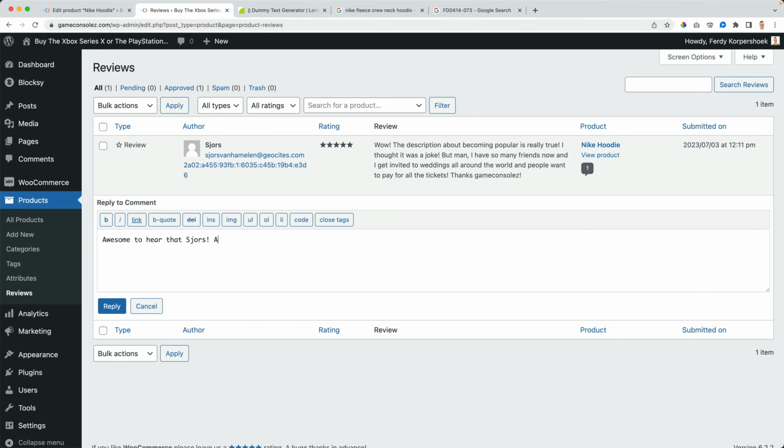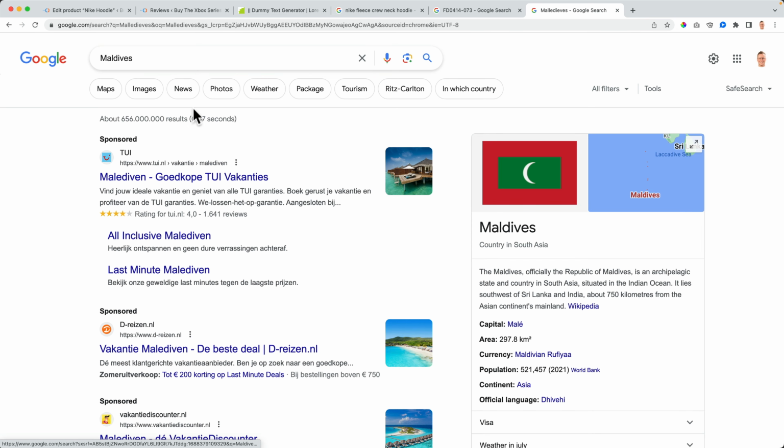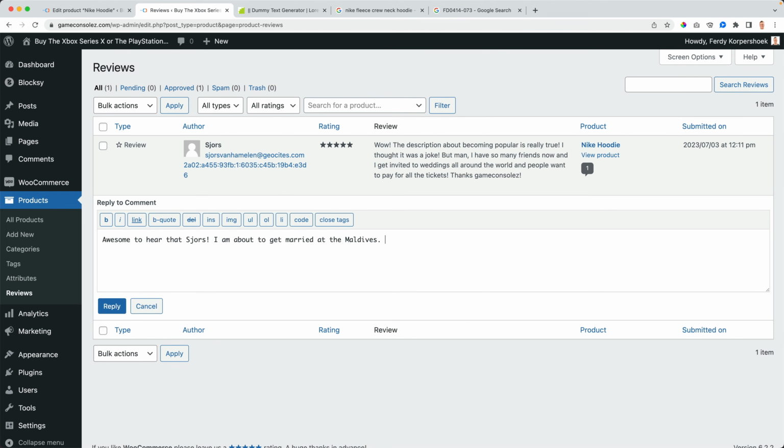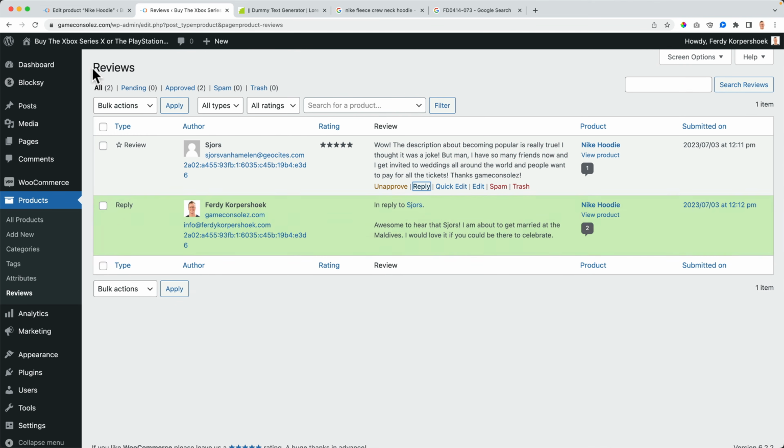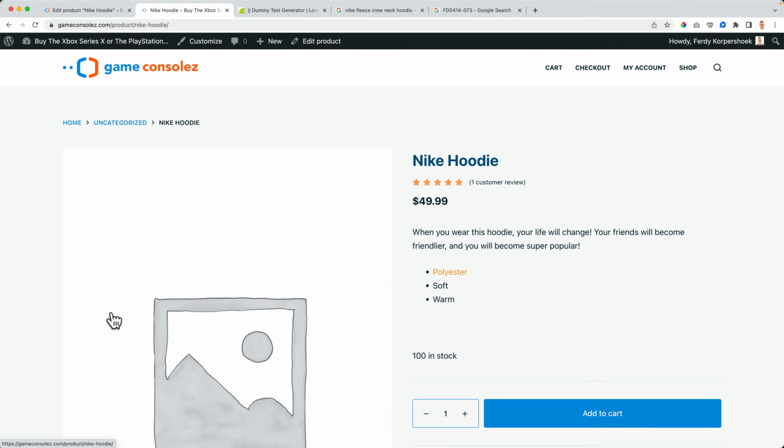I am about to get married at the Maldives. I don't know. I would love it if you could be there to celebrate. Okay, blah, blah, blah. Reply. And now if I go to the product, I see, oh, wow.